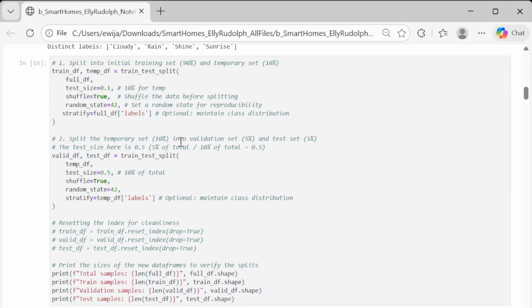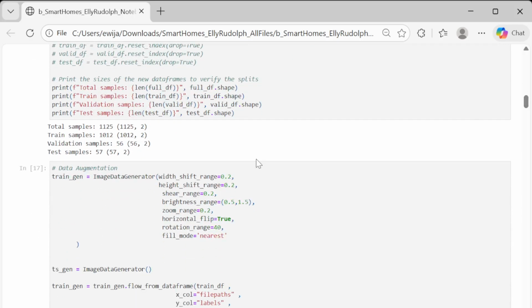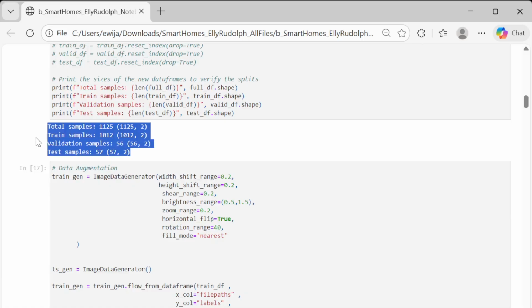And then I split the data. The challenge I feel is to make sure that each dataset has balanced classes. So I use the stratify option to make sure that each dataset has balanced classes. And then I review the split data to make sure it makes sense. In this case, train is 90%, validation is 5%, and test is 5%.